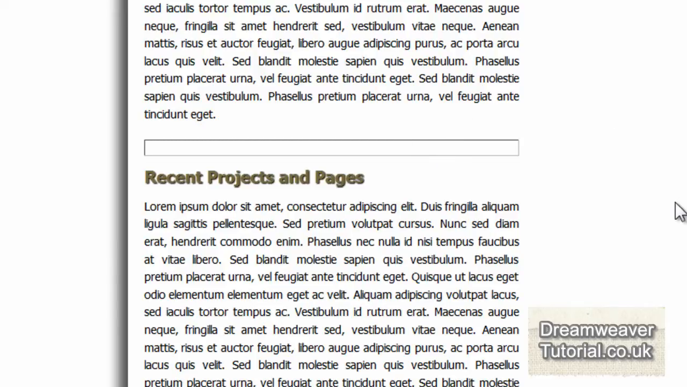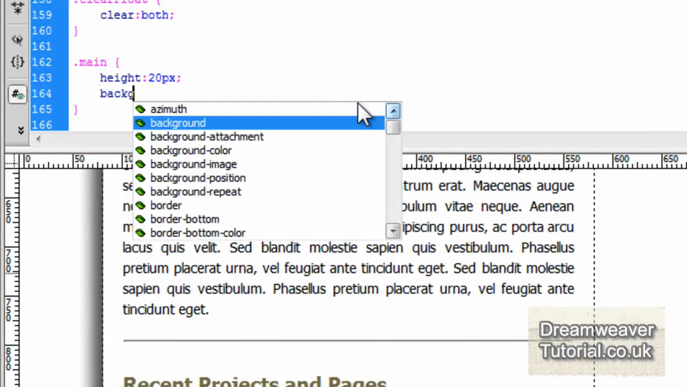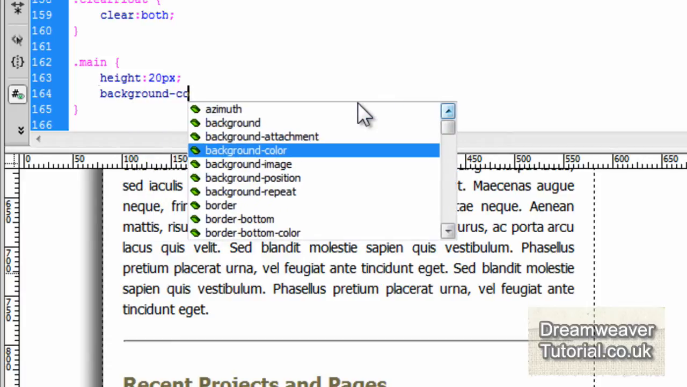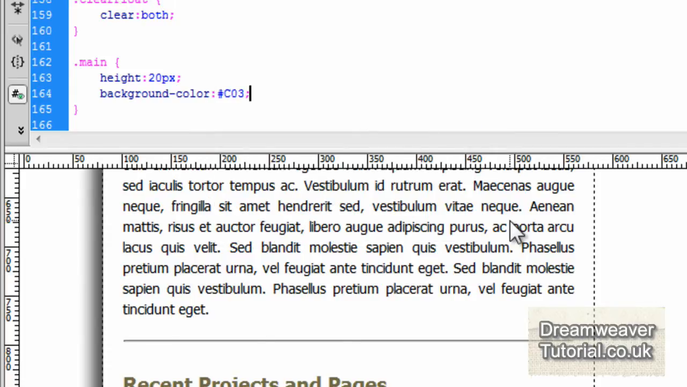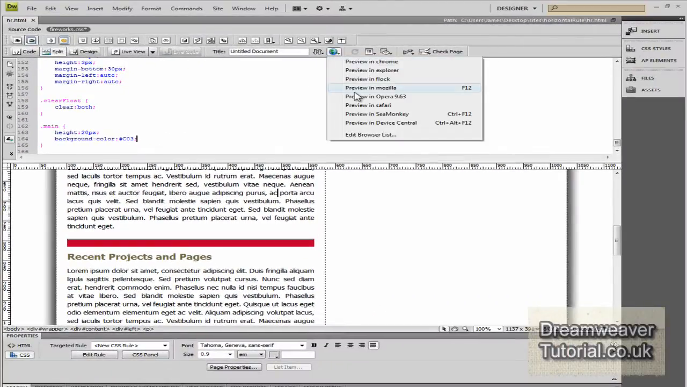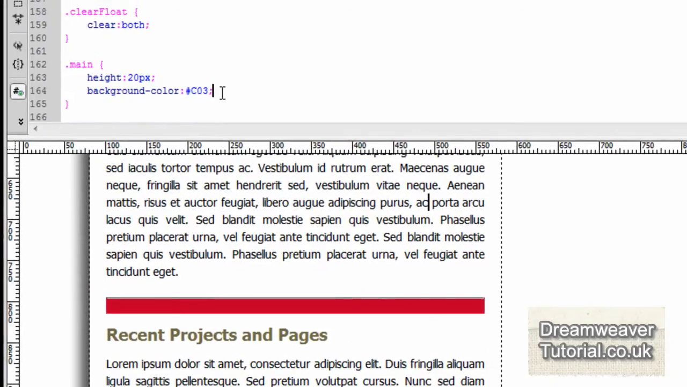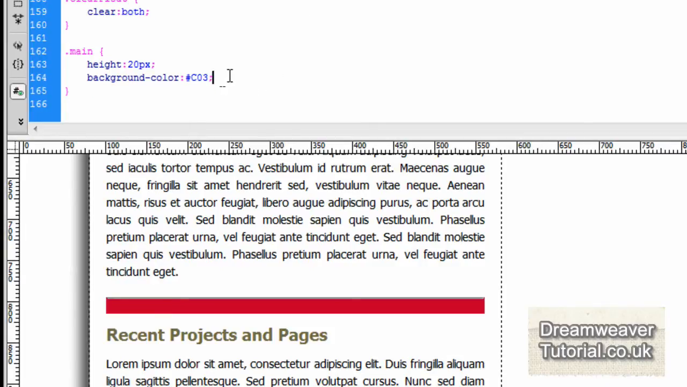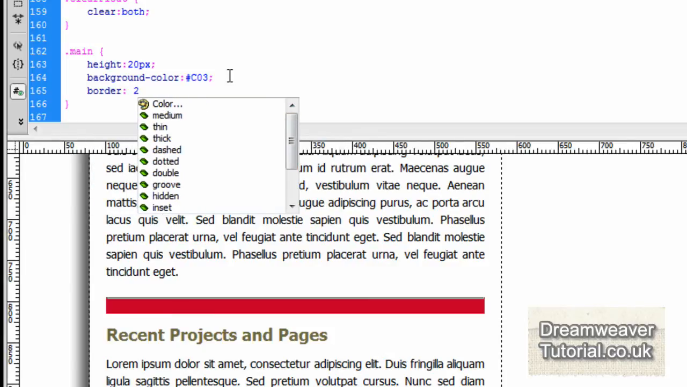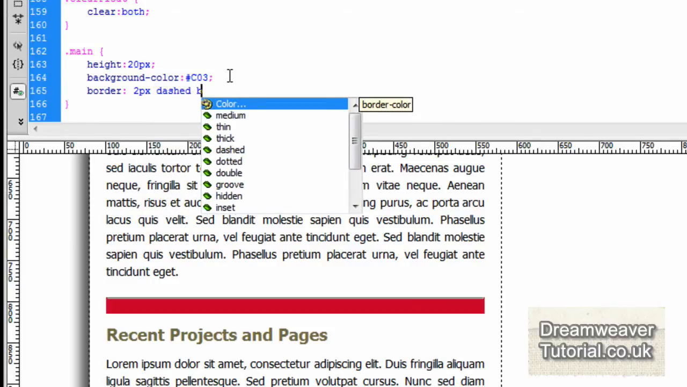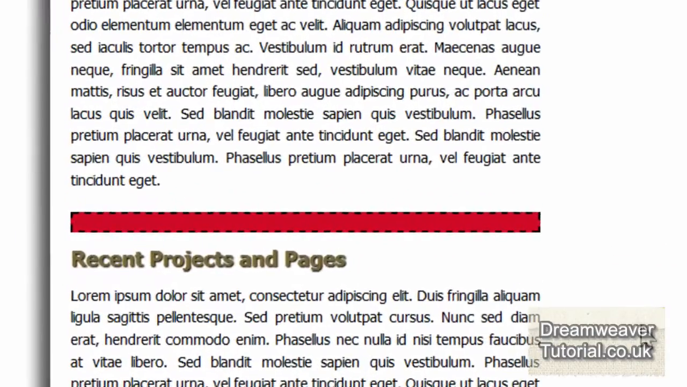Okay, so we can also add the background color as well as a border if we want to. Now we'll go into the class main and I'll add the selector background-color and I'll select C03, sort of blood red maroony color. Okay, and let's just have a look at that inside of a browser, and there you go, there is our background color. Now, as I said before, we can also add a border to that if we need to also. So if I select border colon, and we'll set a 2 pixel dashed black, and that will add a border to the outside edge of the horizontal rule.